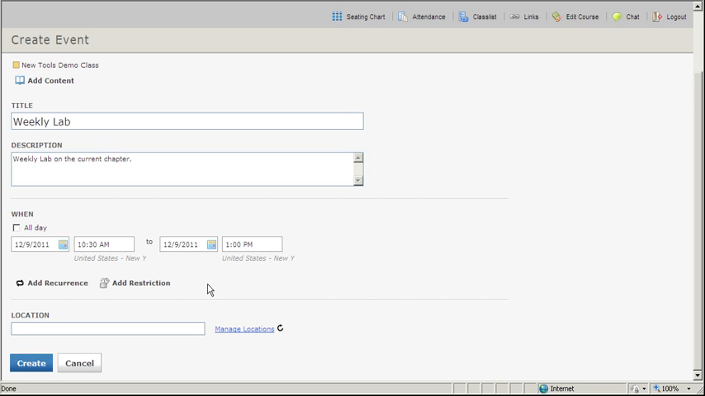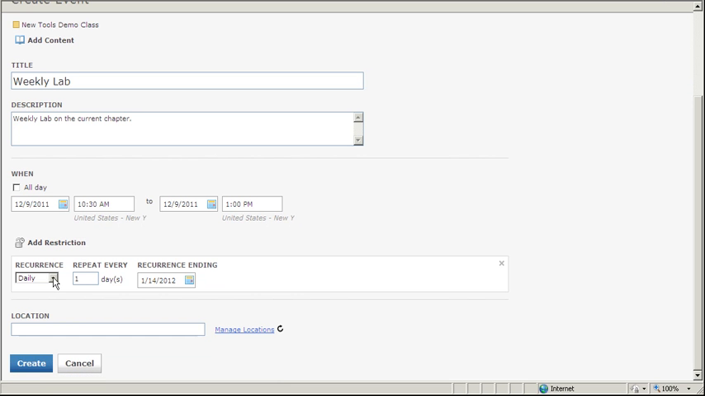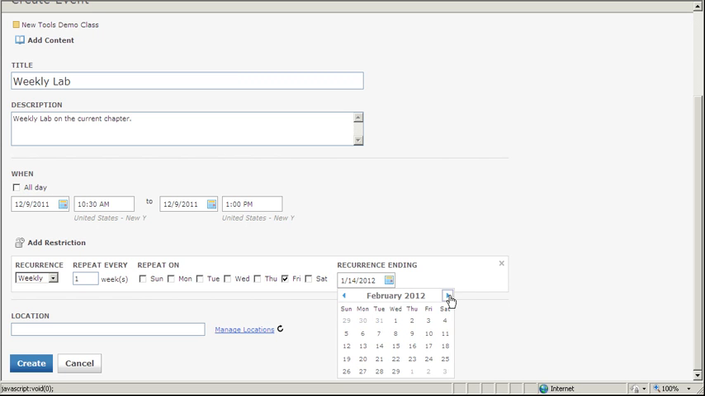You can make this event reoccur by clicking on the Add Occurrence and setting up the parameters. If you want to remove this, click on the X. I will make this example reoccur every Friday for the length of the course, ending on April 20th, 2012.